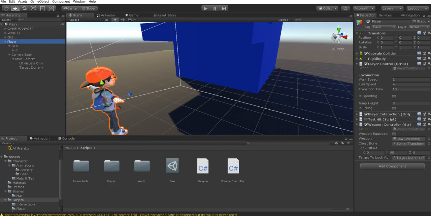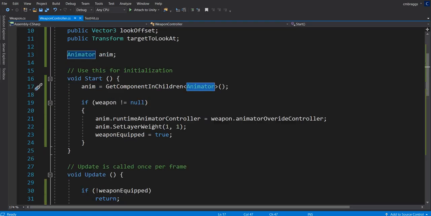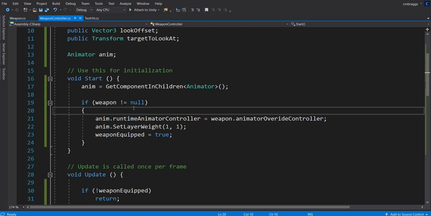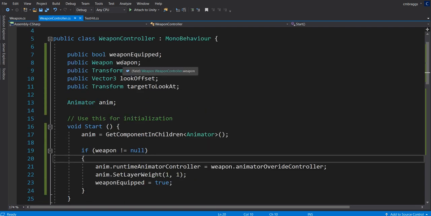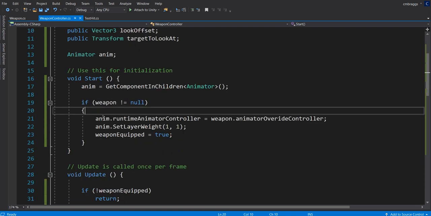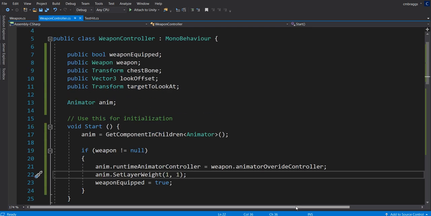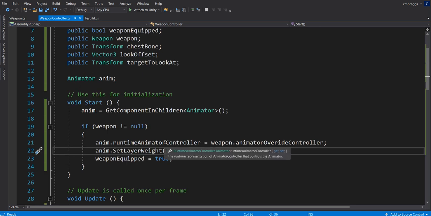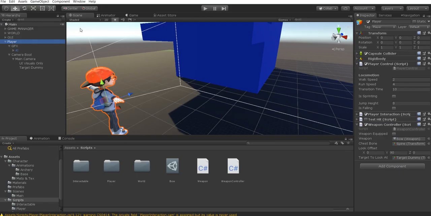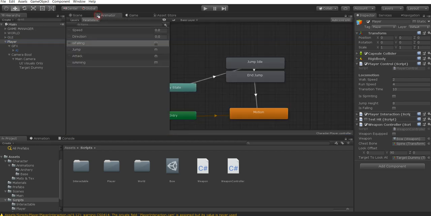Okay, so we now have this working. Next, we're going to say if our weapon is not equal to null. So we're searching to see if this is equal to null or not. Then we're going to set our runtime animator controller equal to our current weapon that we have. Next, we're going to say anim.SetLayerWeight 1 and 1. When we're setting our layer weight, this is grabbing our animator right here, and we're going to be finding a layer.